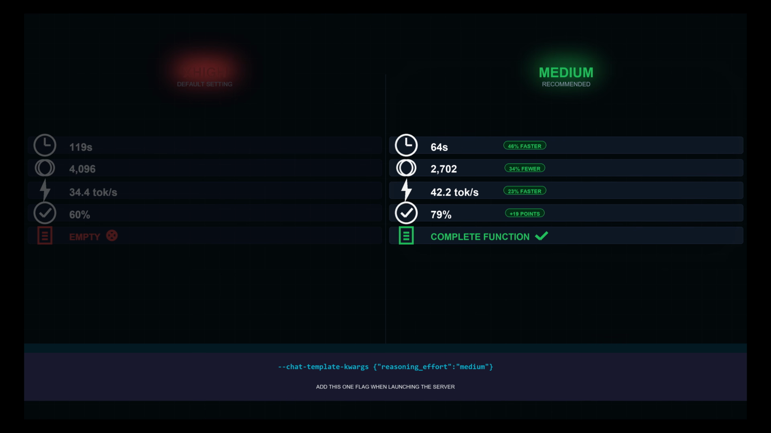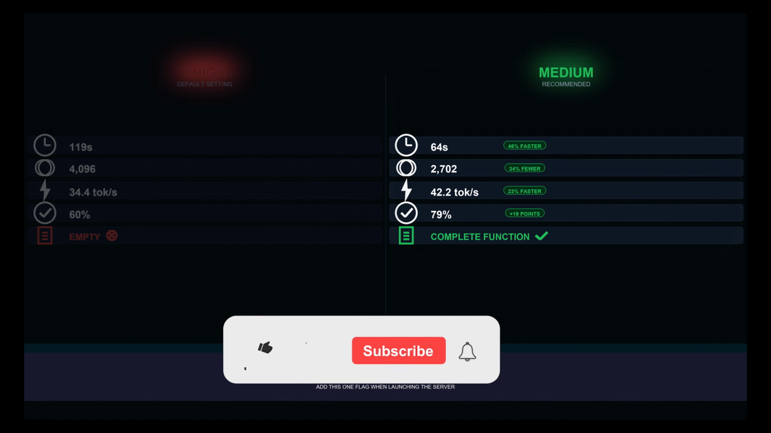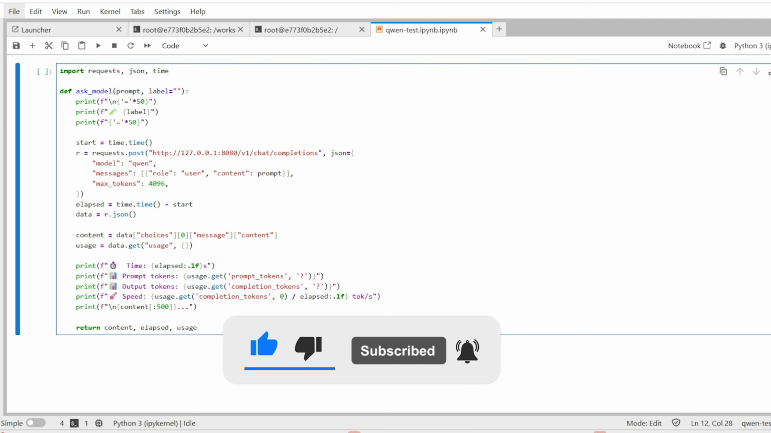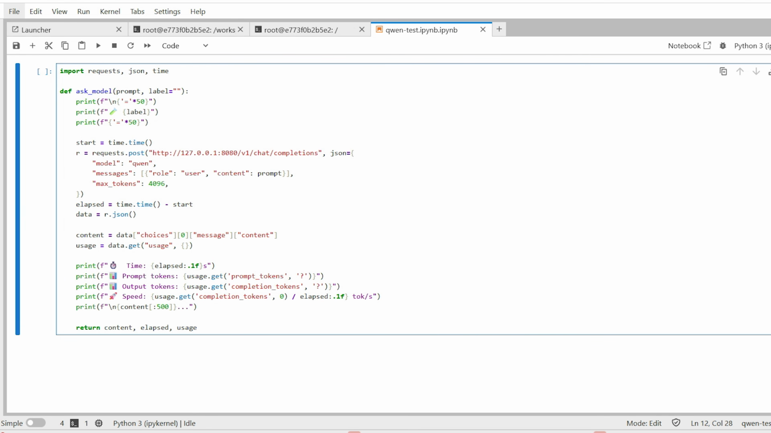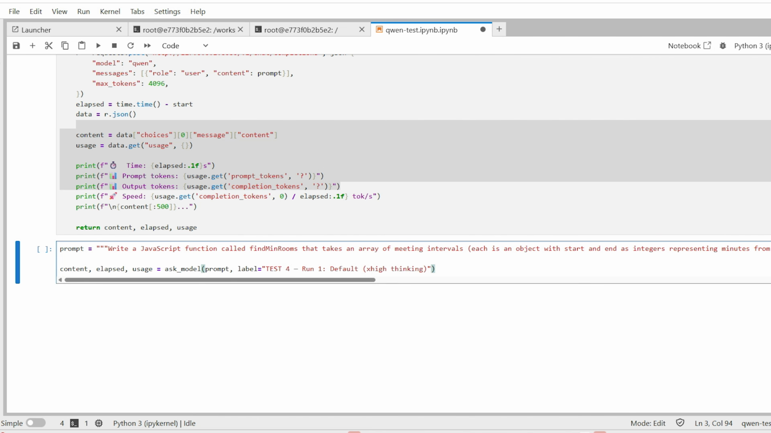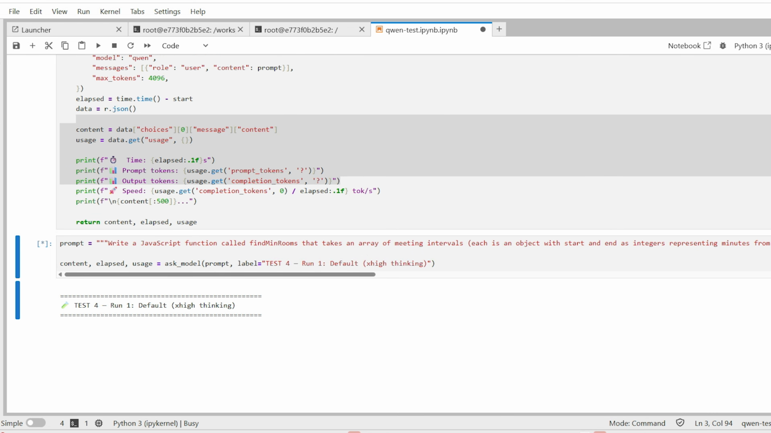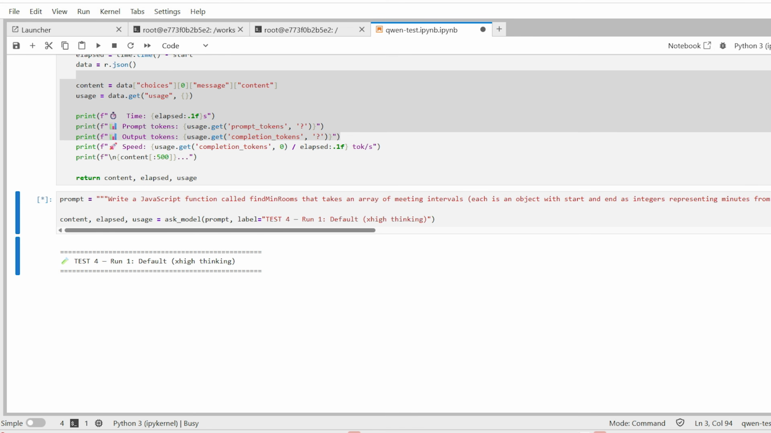Chat template quags with reasoning effort set to your preferred level. Let me show you exactly what this looks like in practice. I ran the same coding prompt at two different settings. The task is a JavaScript function that calculates the minimum number of conference rooms needed for overlapping meetings. Handle edge cases, validate inputs, add comments, include test cases. A real task, but not an unreasonable one.